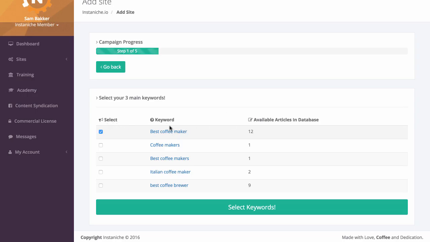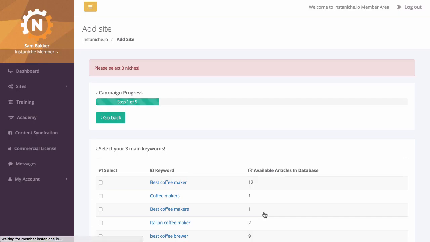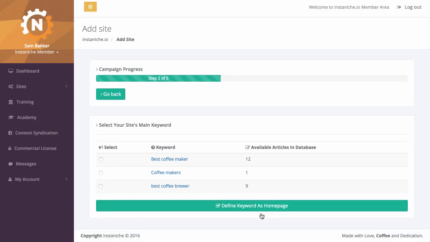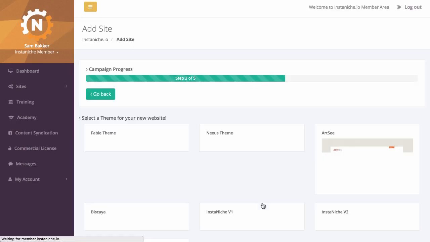So we choose one main keyword. In this case, because it has 12 articles on it, I choose this one. I choose select keywords. Now what it's going to do is it's going to allow me, I've got to choose the best 3. Okay, so I'm going to choose the best 3 here. Well, let's do best coffee brewer. We've got 3 and we've got all sorts of articles already pre-written and ready for it. There we are. Now it says select your main keyword. So we're going to set our main keyword that we want to rank for.